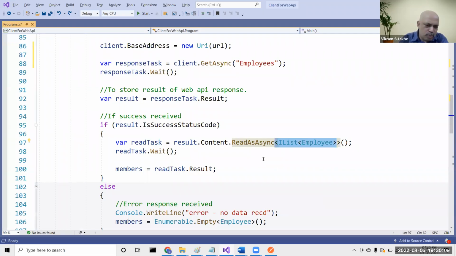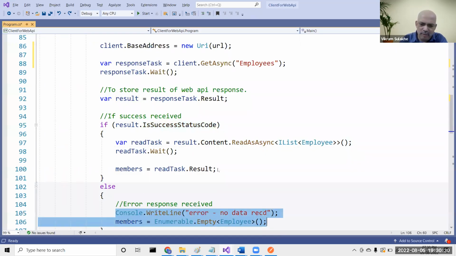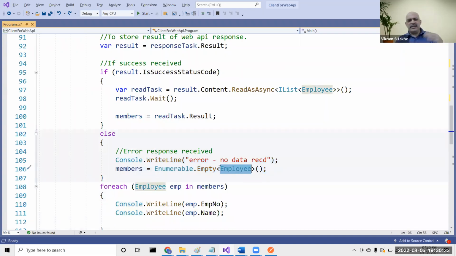Now there are two possibilities. Either there's an empty collection, or if it is full, then it would be able to work with this. If for whatever reason it didn't give that content, if that status code is not true, then what are we doing here in this case? We're going into an else which says that there's an error message out here.